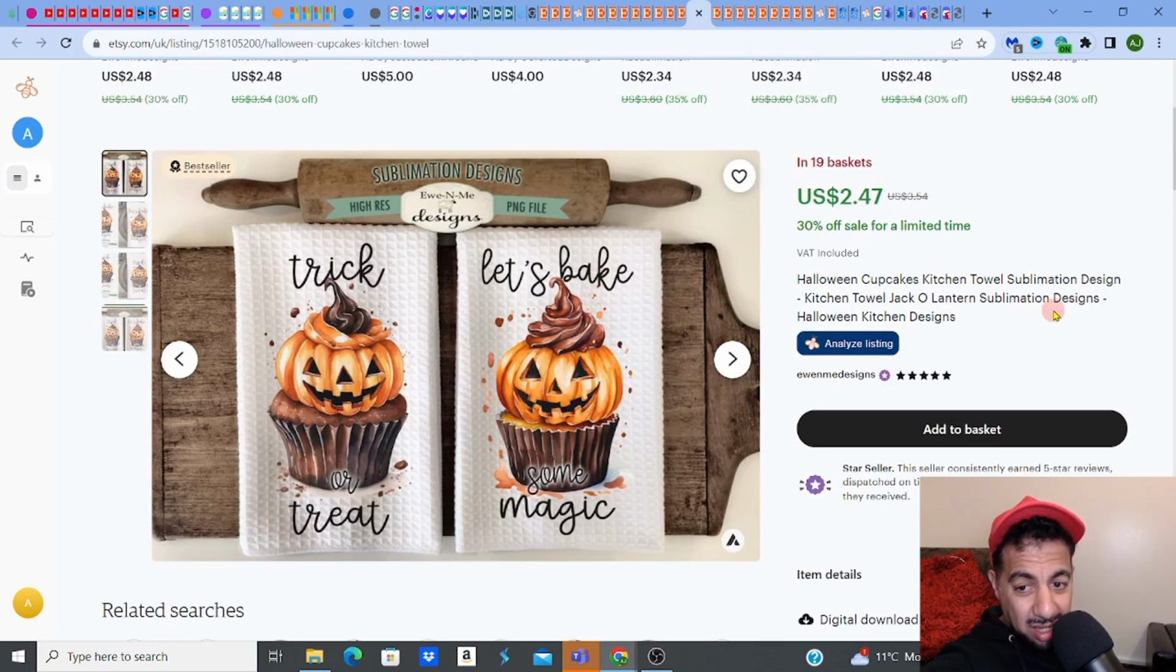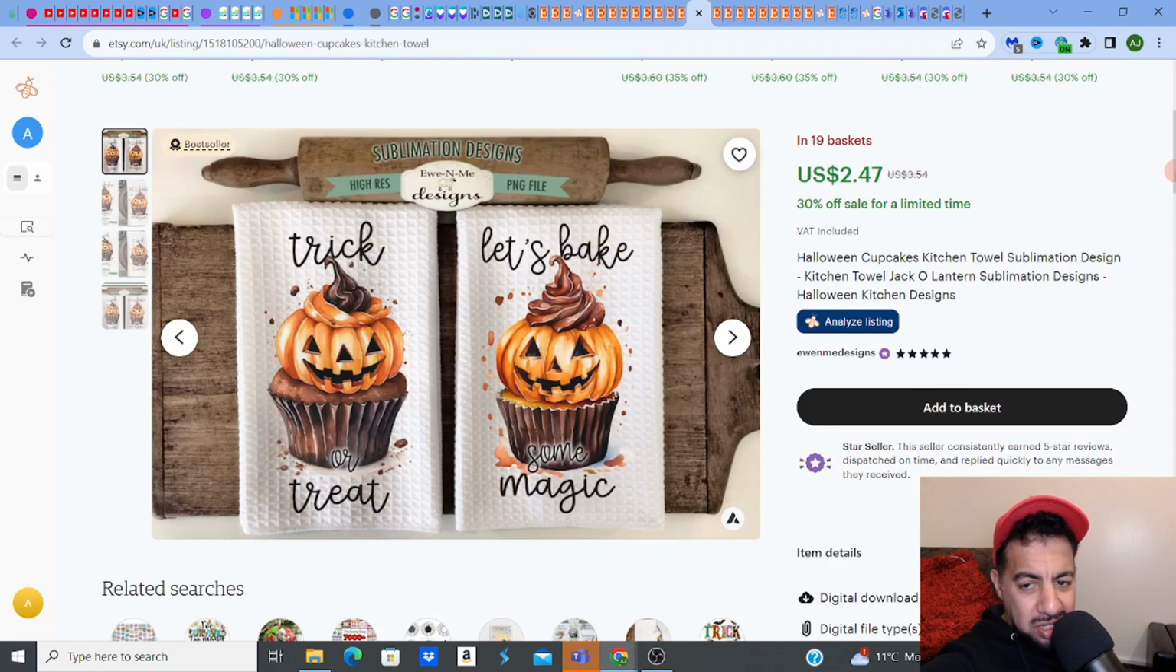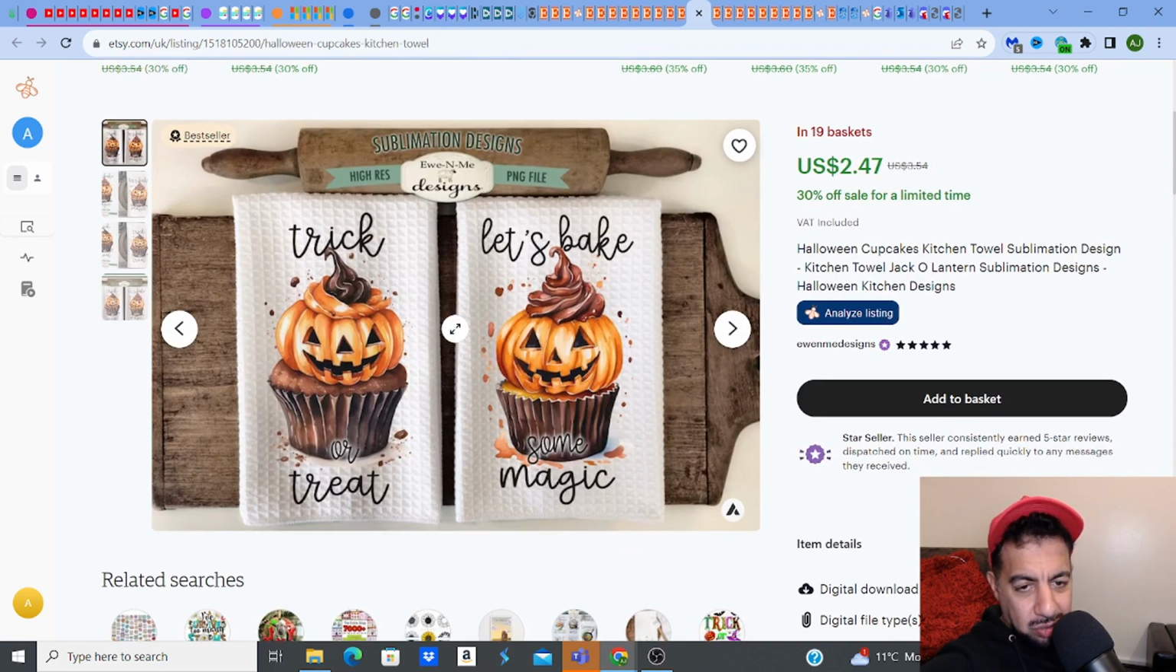19 baskets. It's a Halloween cupcakes kitchen towel sublimation design. So it's a design that they've got primarily for a kitchen towel. But obviously, look, if it's a PNG, let's have a look very quickly. What is that? A digital download? Yeah, it's a PNG. So it's almost like they're directing you to use it for that, but literally, you could use it for many things.